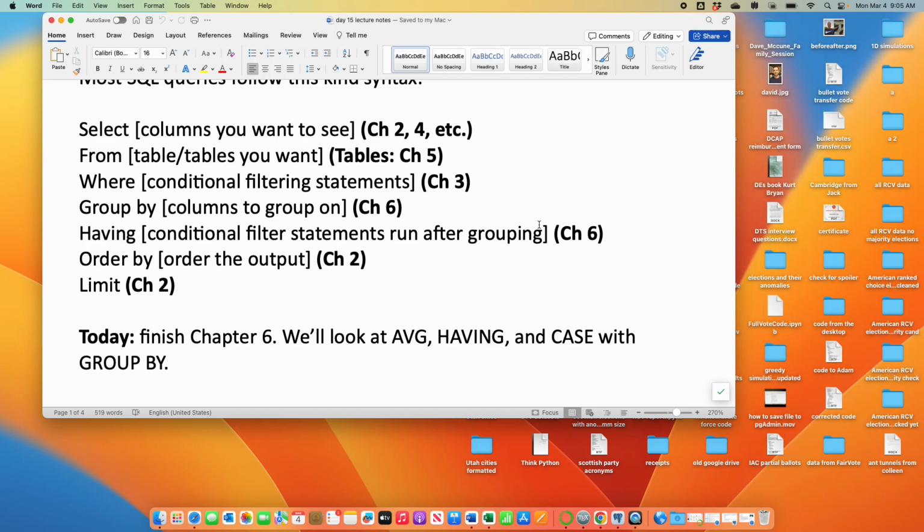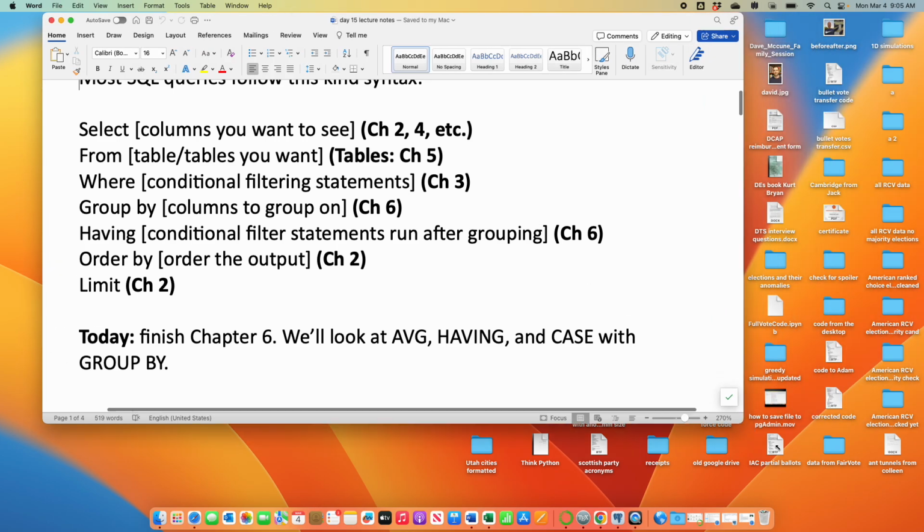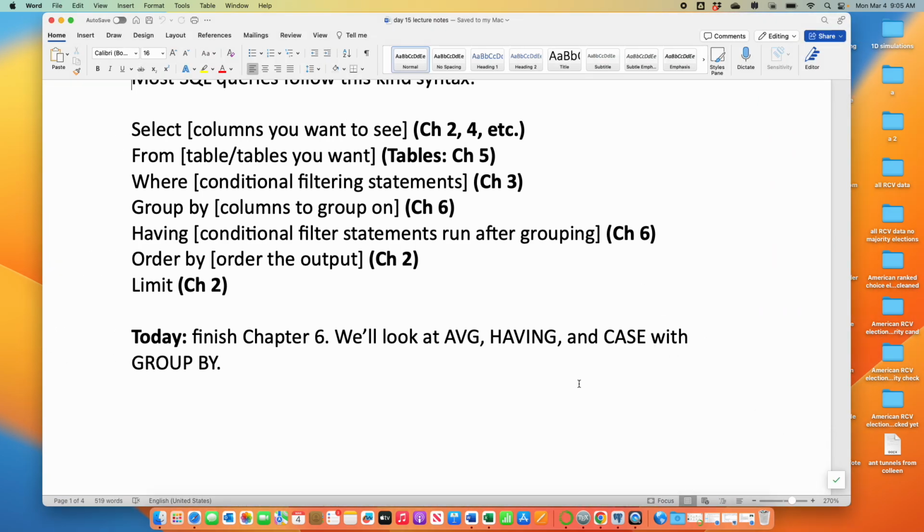Okay, so today what I want to do is do 3 things to finish up chapter 6. And again, I might be overly ambitious here, we'll see. But there are 3 things to finish out in the chapter: looking at average, looking at the having clause. So finally we get to having, and then we finish the skeletal structure of a basic SQL query. And then using case statements with group by is sort of a cute thing you can do. So we'll finish with that.